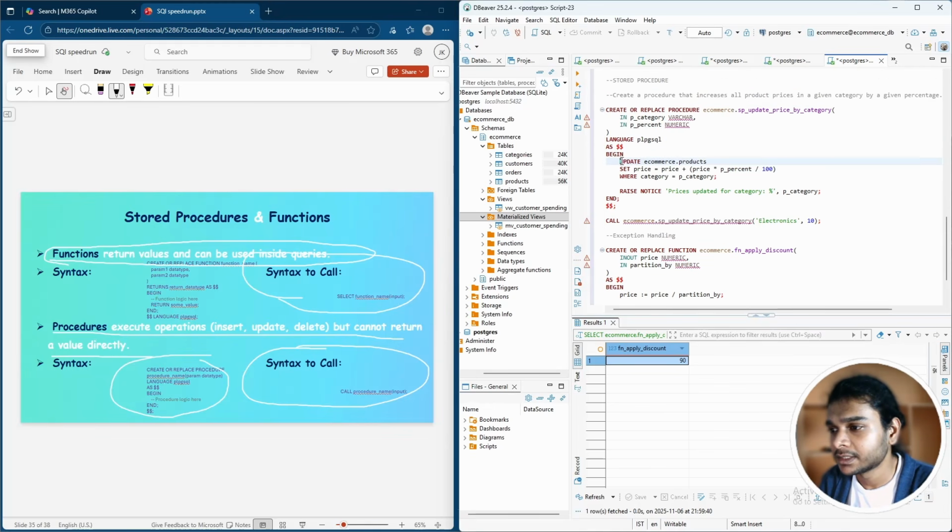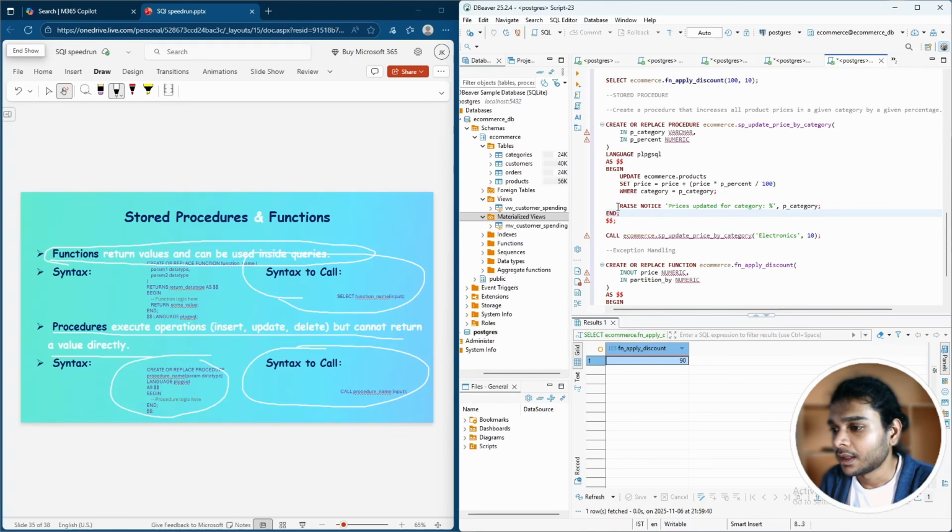Here it begins: update e-commerce.products, set price equals price plus price times p percent by 100, where category equals p category. Then raise notice with an output of price updated for category, percent, and the category name.